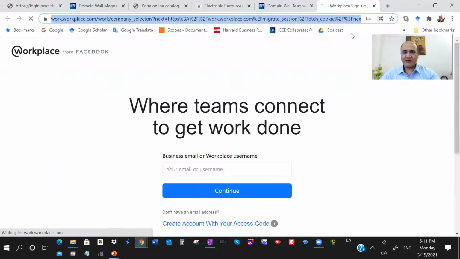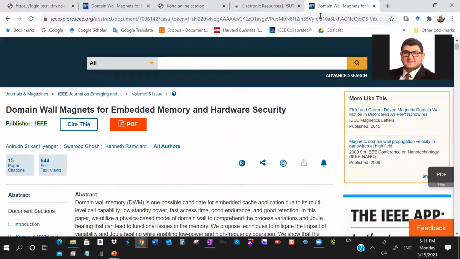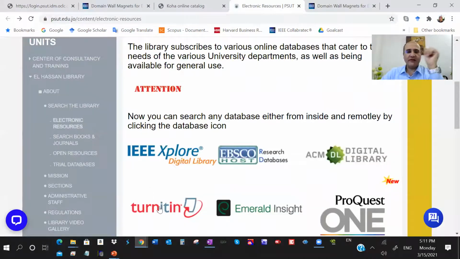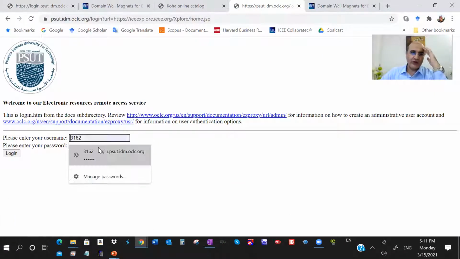From the website, from IEEE Explore. Okay. On this? Yes. Oh yeah, it will take you to, yes, this is the one. You need a password, a username and password.